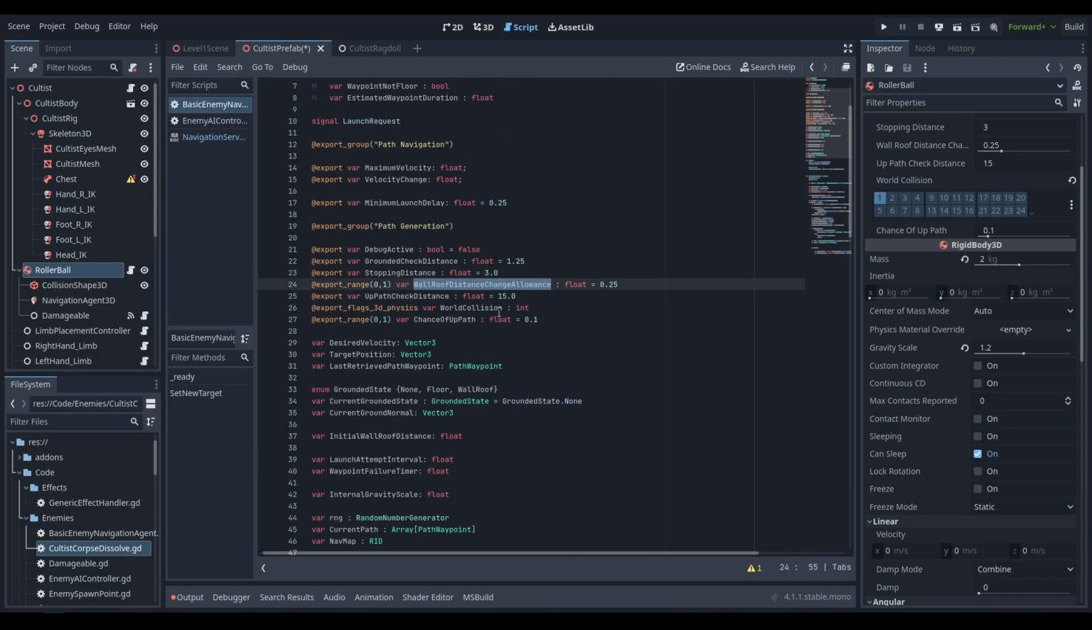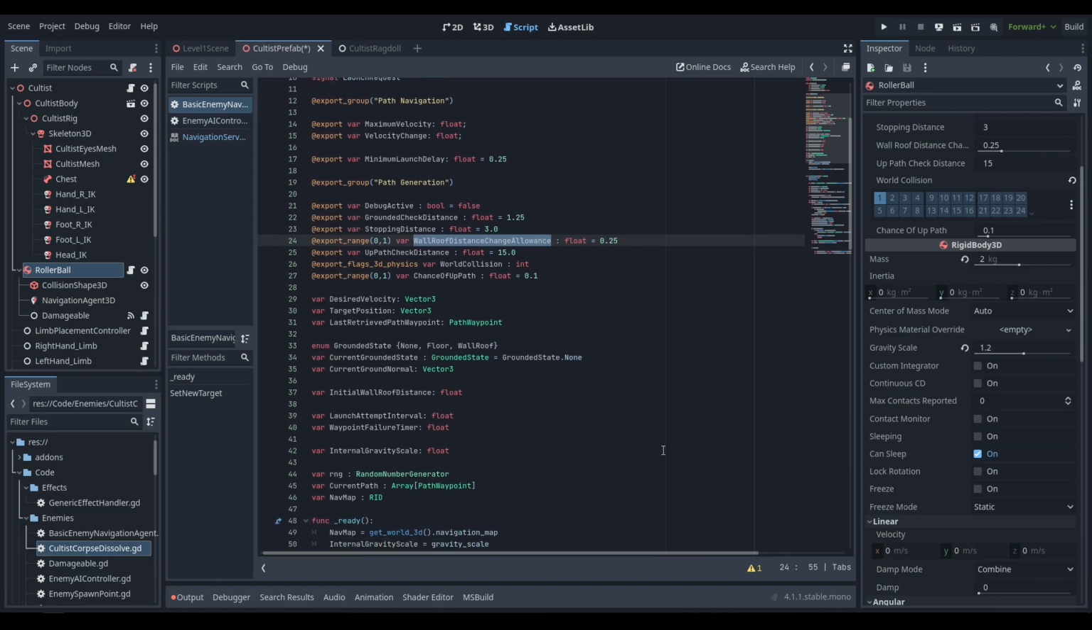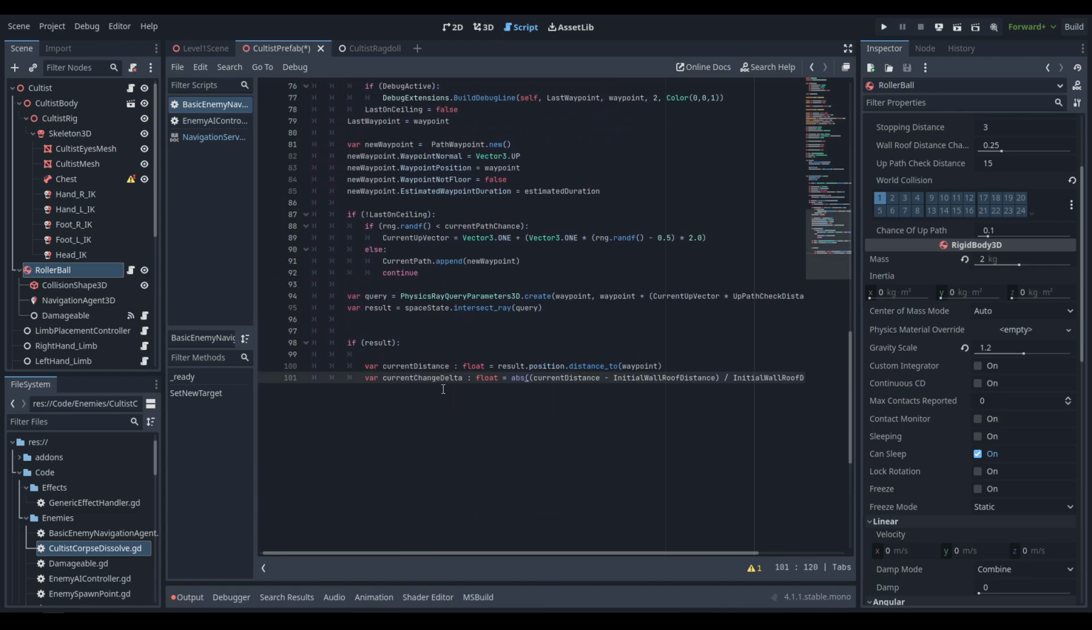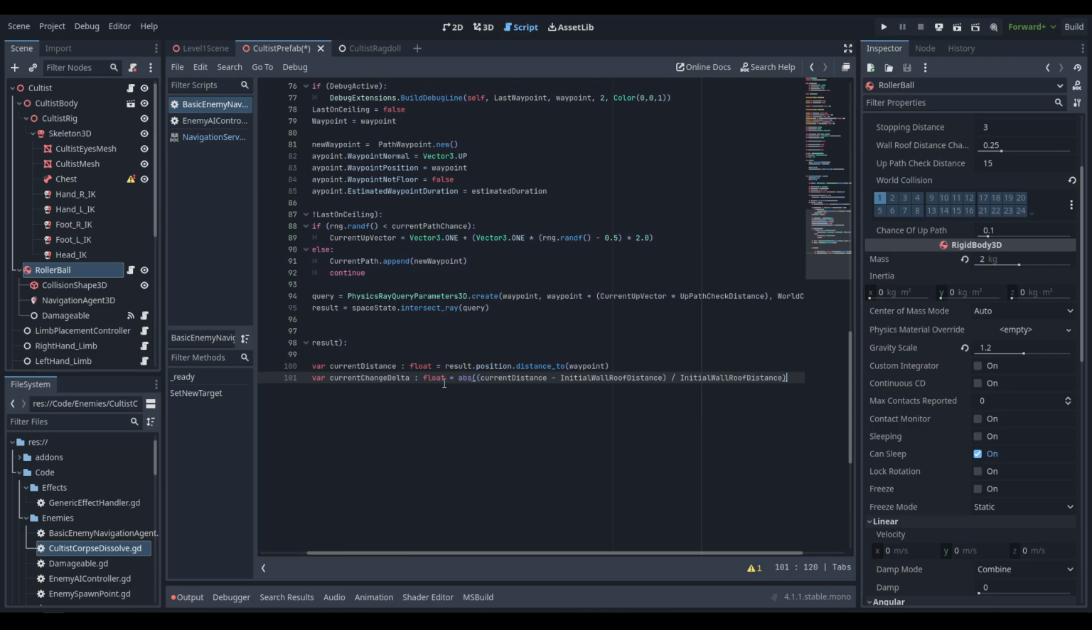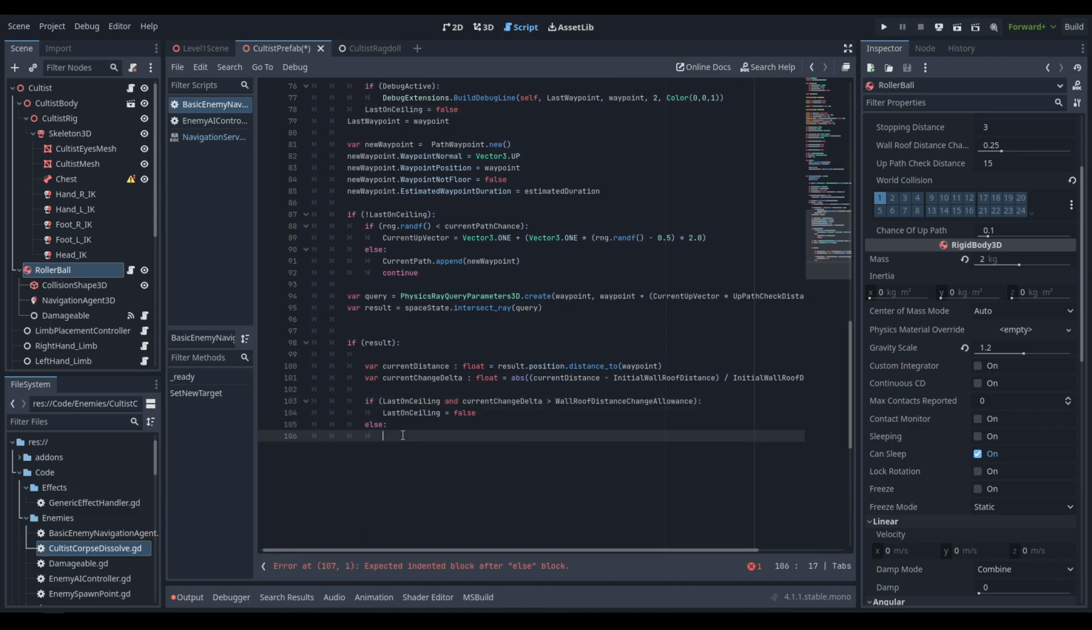So if our wall roof distance change allowance is 0.25, then if this value is greater than 0.25, it means it is more than 25% different than the baseline, then we are too far separated and we need to go ahead and snap out of this. So if that is the case, we can just set the last on ceiling equal to false, and that's all we have to do to make it no longer be on the ceiling, as we have already created a new waypoint up here to be used that is not on the ceiling.